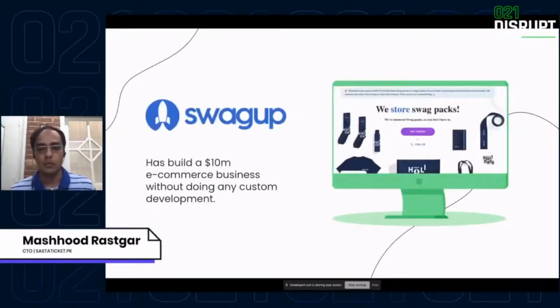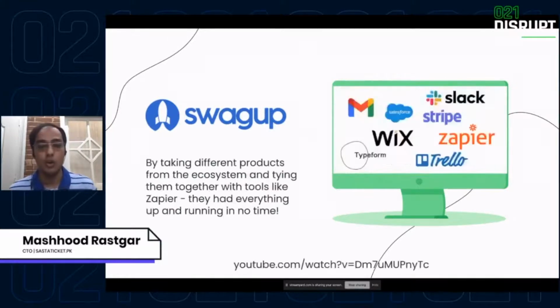So let's take a real world example for this. Here's a startup called SwagUp. SwagUp is a startup that is like an API for Swag. You go in, you choose a Swag package, and then whenever you have a new client or a new employee, you will simply send them a request and they'll send out your Swag. Now, this is a tech business, obviously, and it's not a small business, $10 million in revenue. And these guys are running completely on no code.